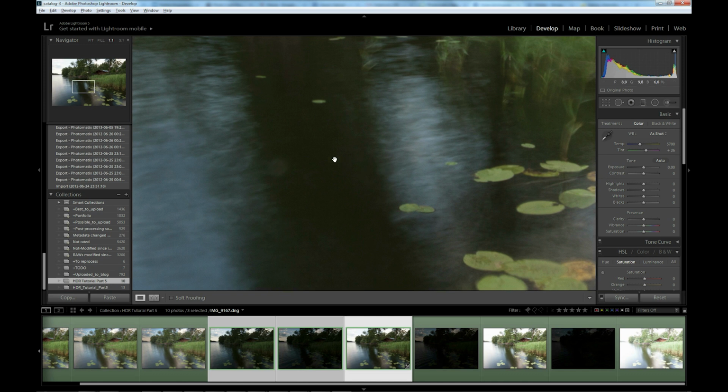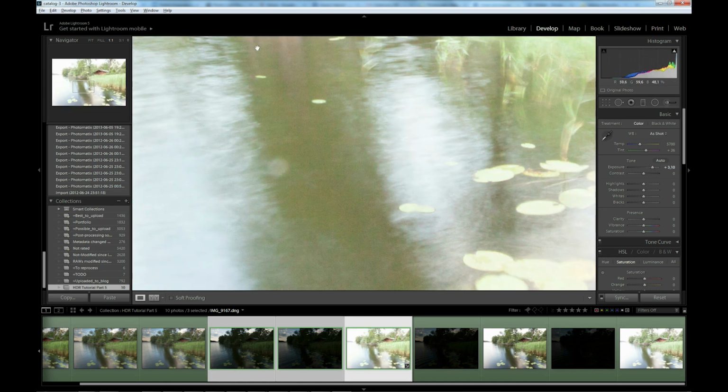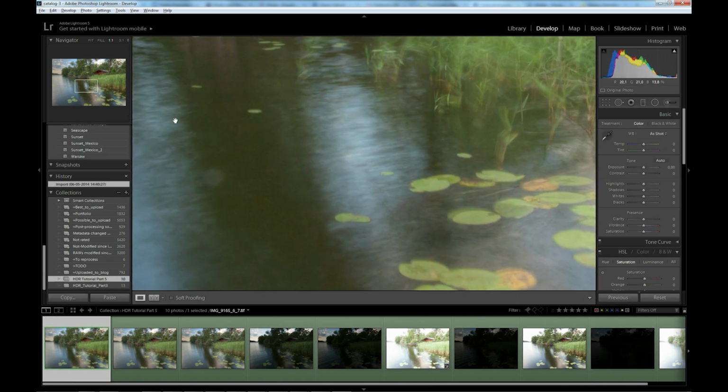Now everything looks fine, but as soon as you start to drag exposure in Lightroom, for instance, you notice a lot of noise. It means that the brightest photo doesn't have enough information about darkest parts of the image, and noise from this image will get transferred, and in fact it did, to the final image. Okay.